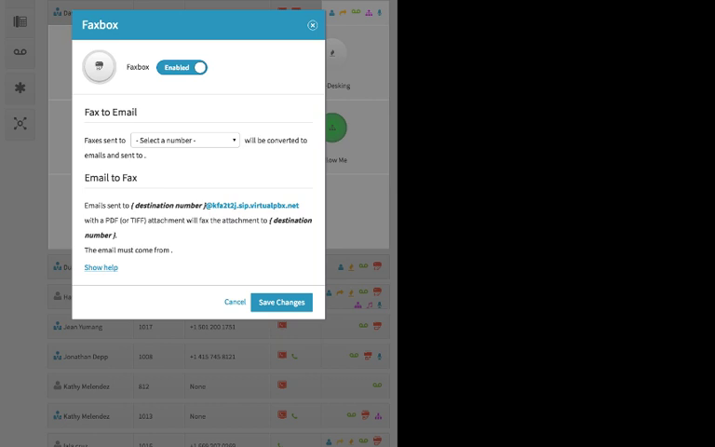I am old enough that for me, when I go to a fax machine, I put the document in, I hit the phone number, I hit send fax, and I walk away.